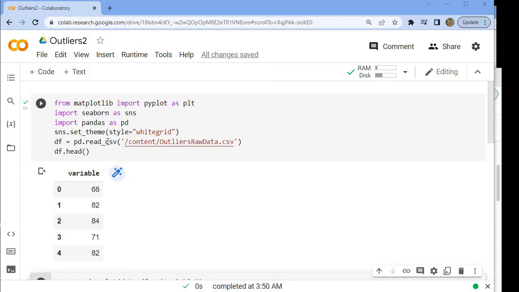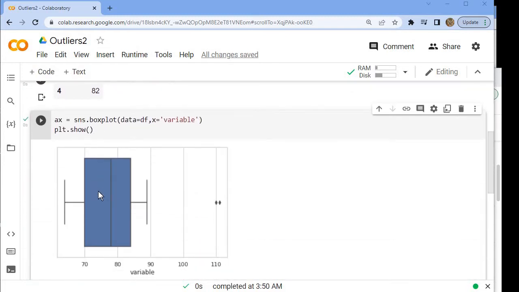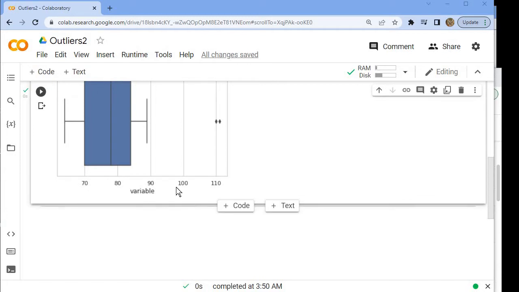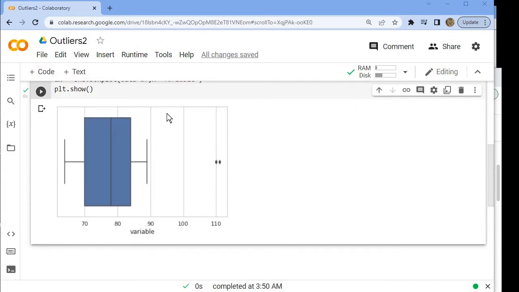Okay, so far we've created a box plot for this variable in this data frame. Looking at the box plot, I see that we have two outliers here, and I'd like to identify those outliers. So what I need to do is set up a boundary for which any value above that boundary is an outlier, any value below that boundary is not an outlier.